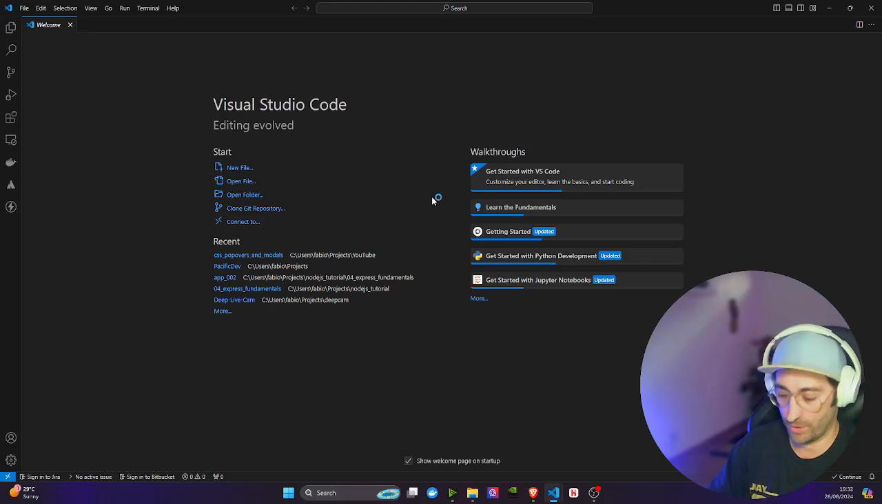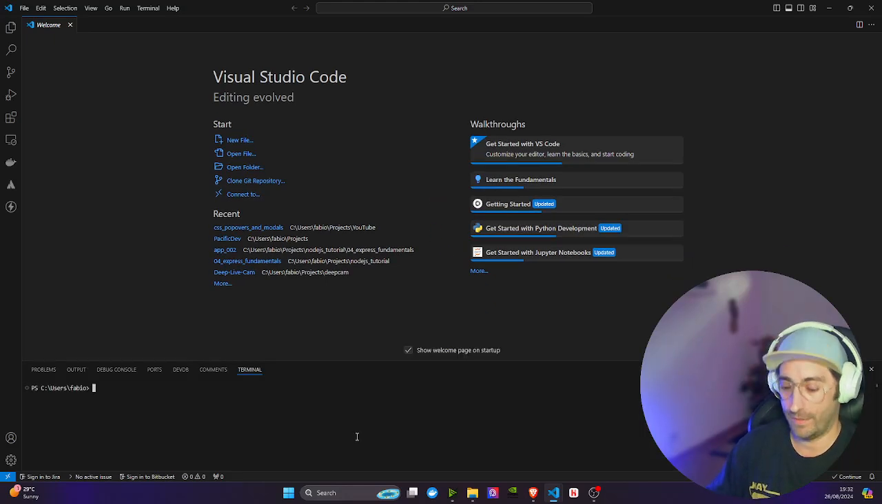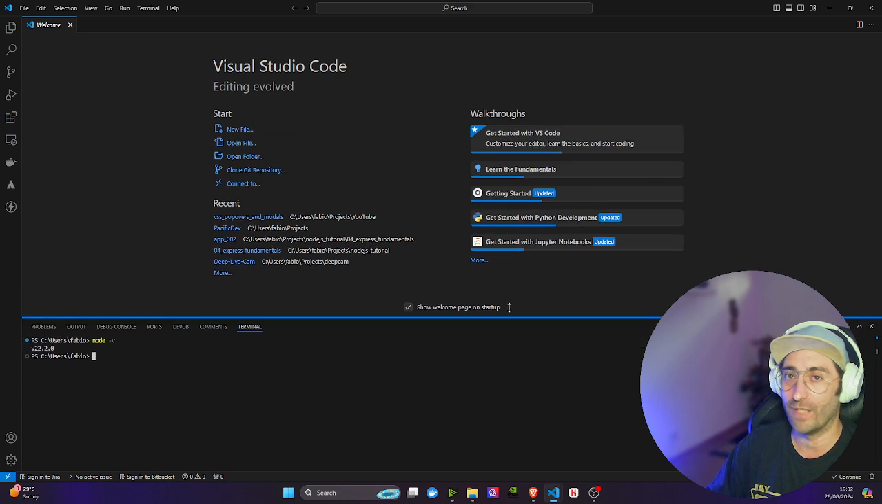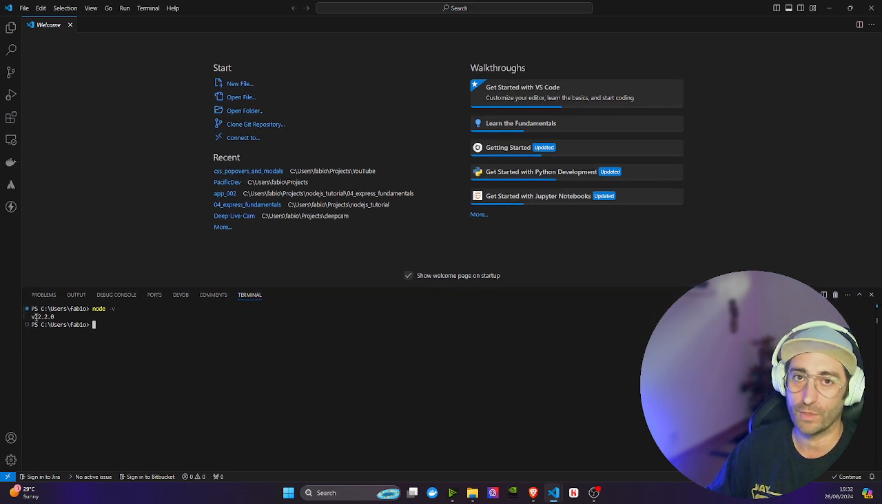So in here, we just open the terminal and then we just type node -v and you should see the version. I'm using the version 22.2 and with Node.js, you also have access to npm -v, which returns the npm version. npm is just a package manager.